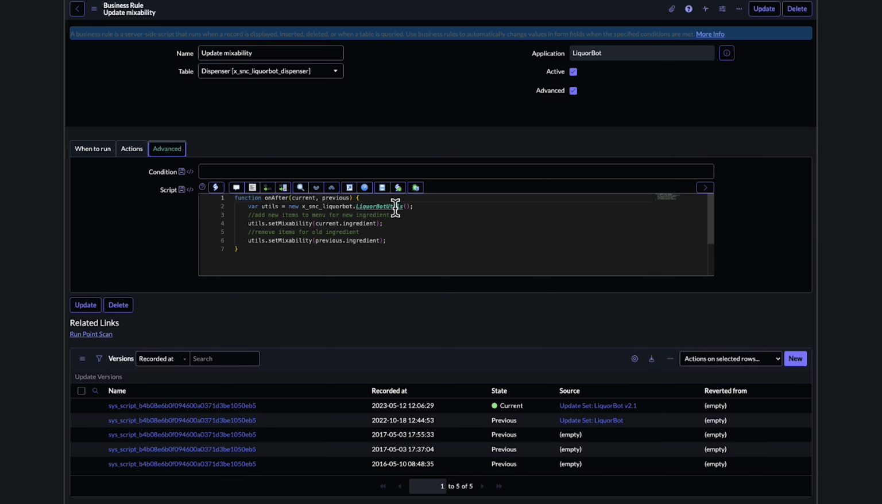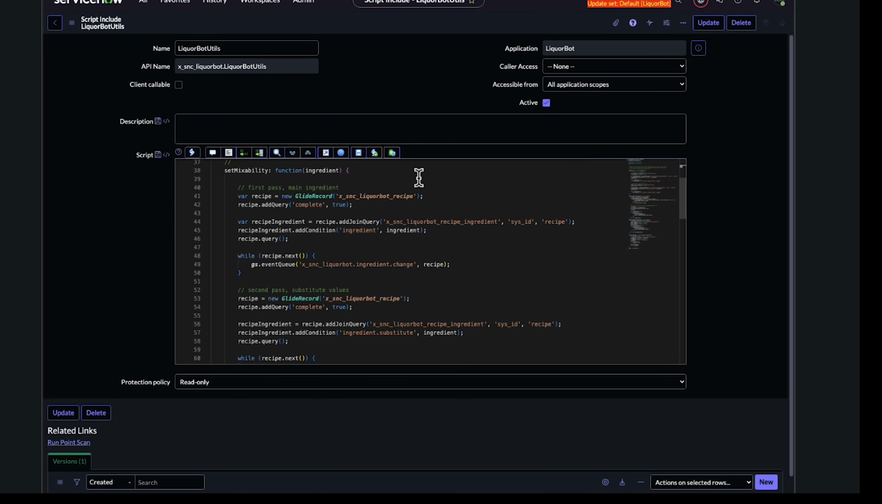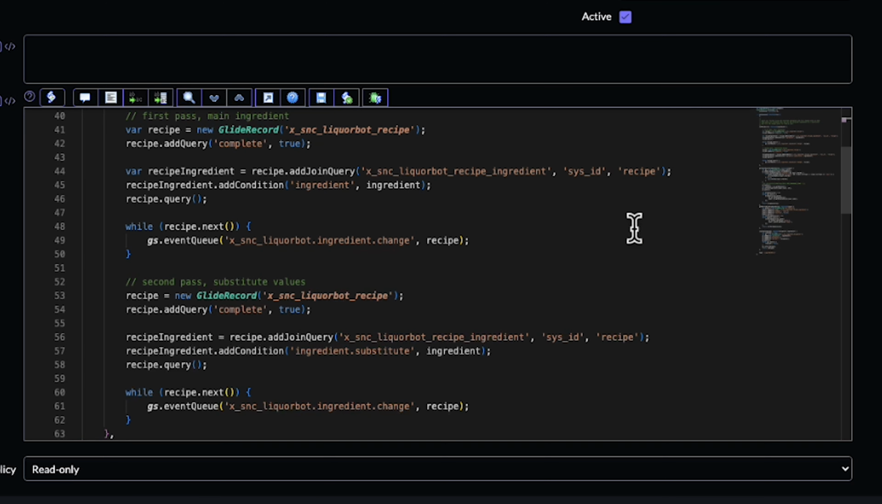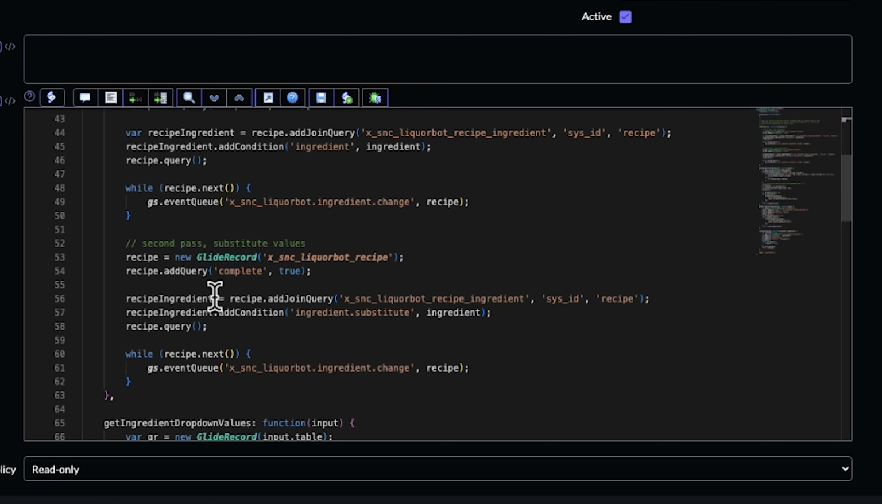Now, if we look at the particular script include for Liquorbot Utils, which I've got over here, and I've already gotten to our set mixability function, we're going through every single recipe in our menu that is complete. We're looking at all the recipe ingredients. So this is where our 55,000 comes from. And for every single one of those recipes, we are creating this particular event called a Liquorbot ingredient change.